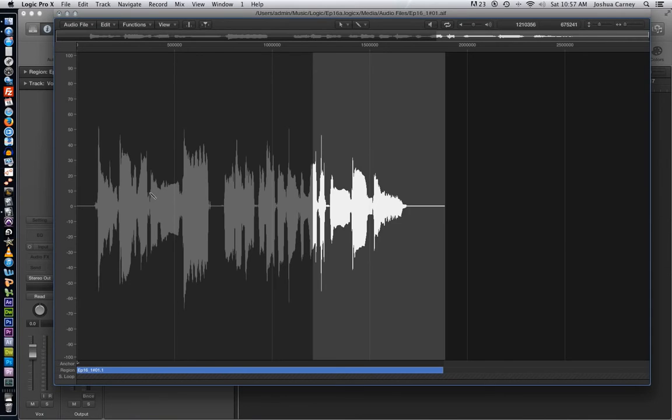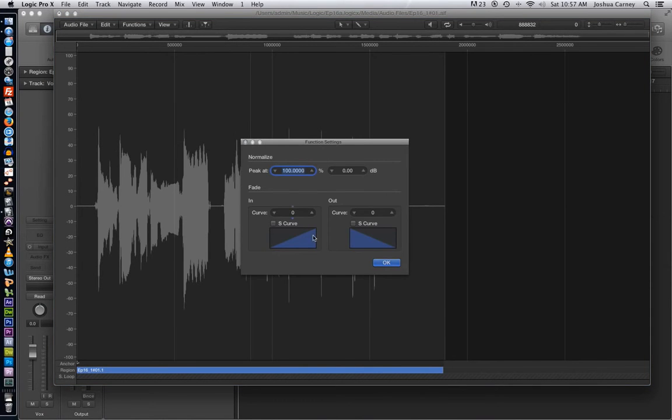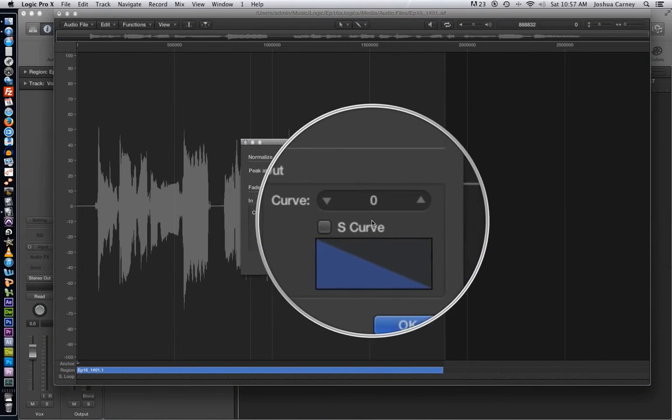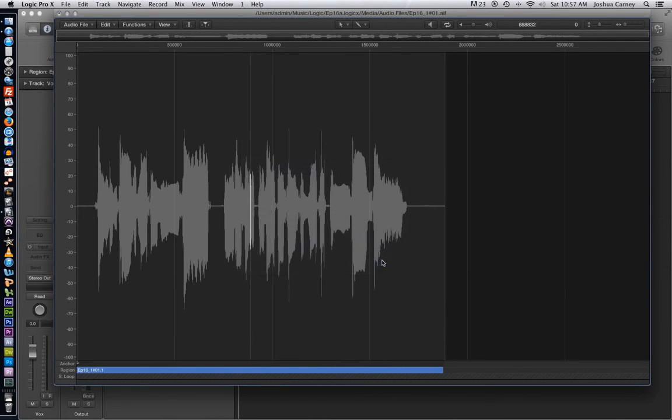If you want to change the shape of your fades, you go to Functions, Settings, and from here you can alter what type of fade in or what type of fade out you want. So you can adjust the curve. Maybe I want my fade in to be more of an exponential curve. And then the next fade that I create, that's a fade in, Functions, Fade In, will be more of an exponential fade. So that's just how you can create destructive fades in the file editor.